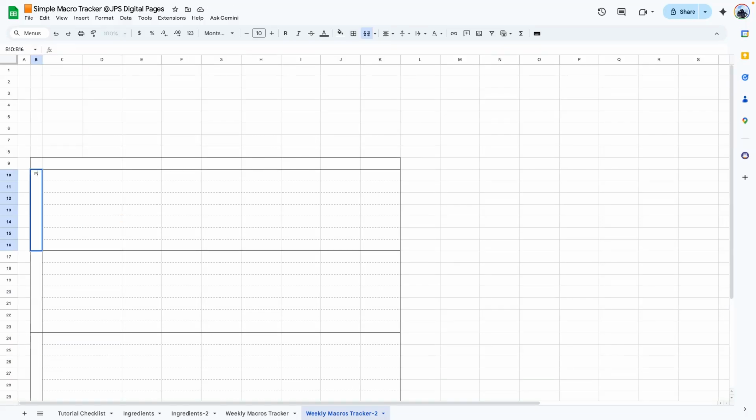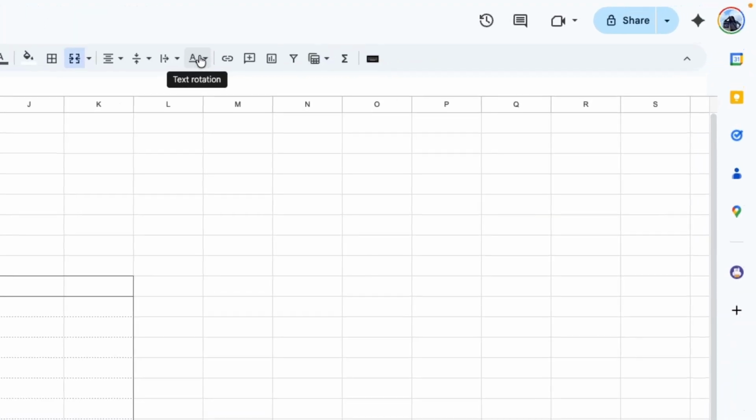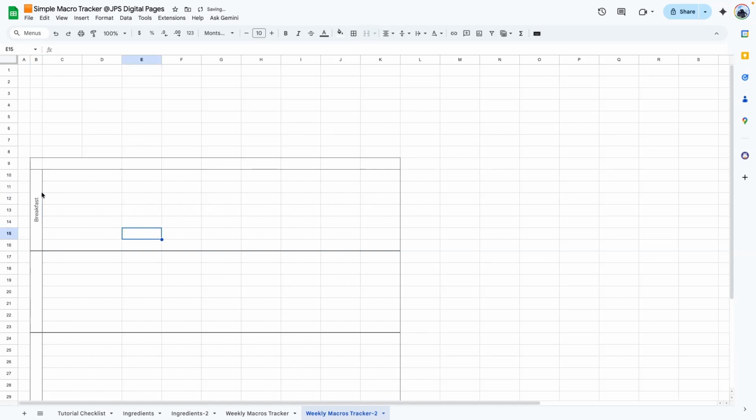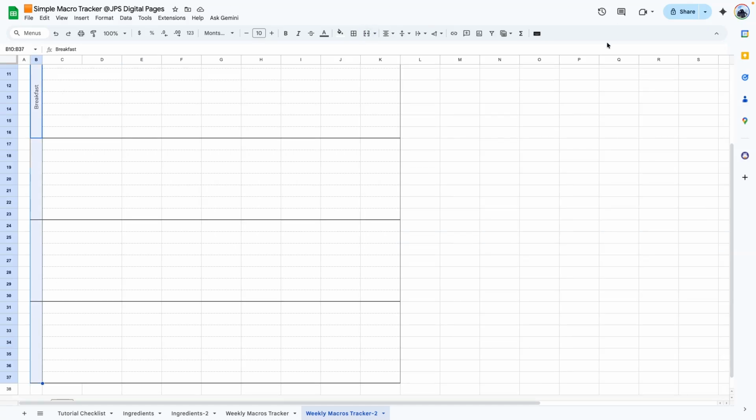All right, and this is going to say breakfast. All right, but we don't want it to look like this. So what we're going to do is select that. Go to text rotation right here. We're going with the 5th option right here, the one that says rotate up. So it looks like this. We select all of them because we want it to be applied to all of them. Go back there and make sure rotate up is selected.